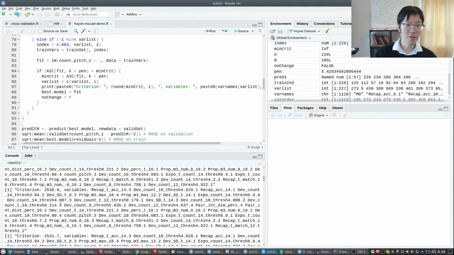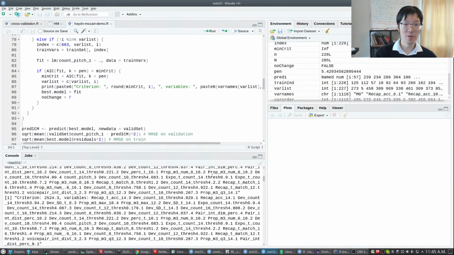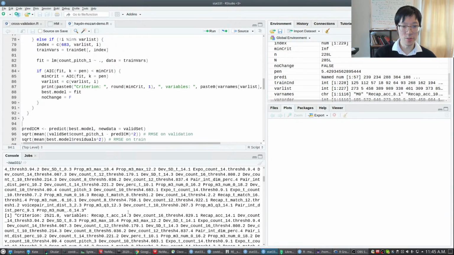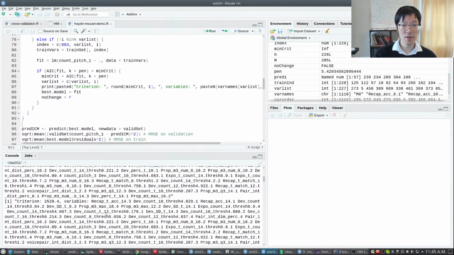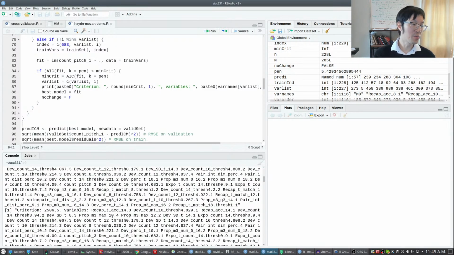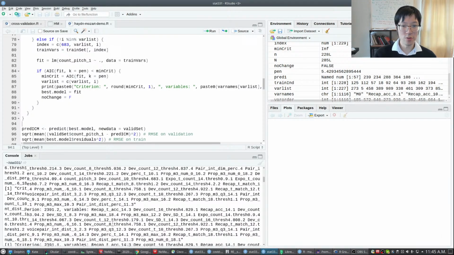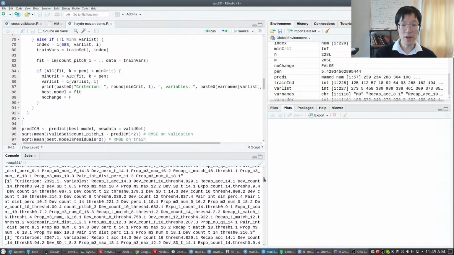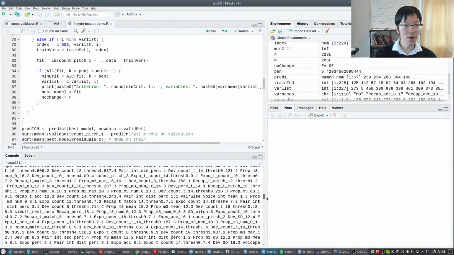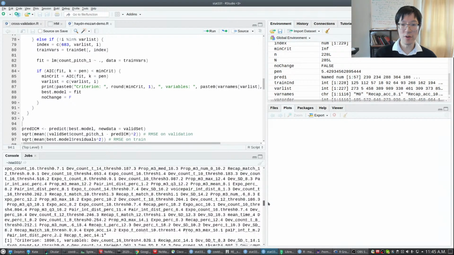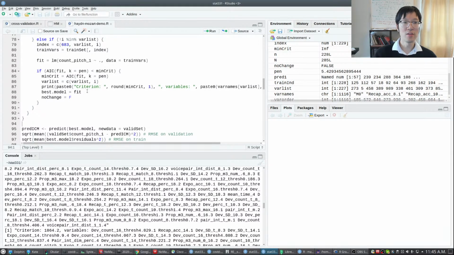Okay, and as you scroll through, you can see the BIC continuing to decrease as it iterates. You do notice that the list of variables expands and shrinks as it goes through the iterations. Okay, so let's go all the way down and find what's the best value of BIC that this procedure found compared to stepwise.